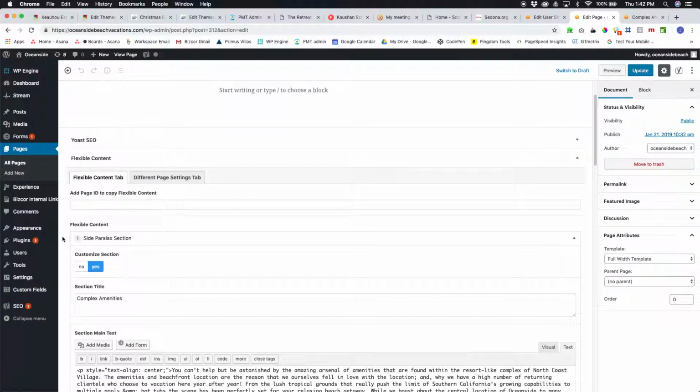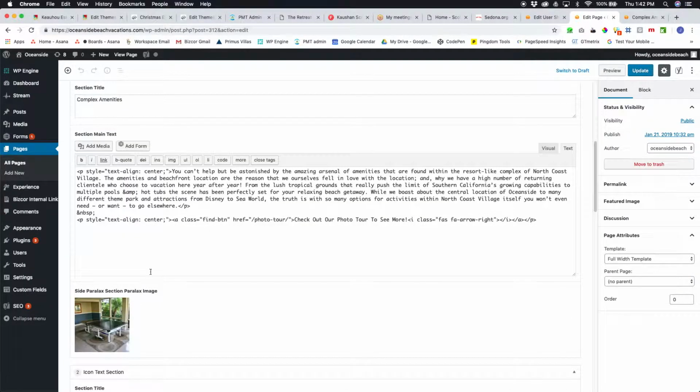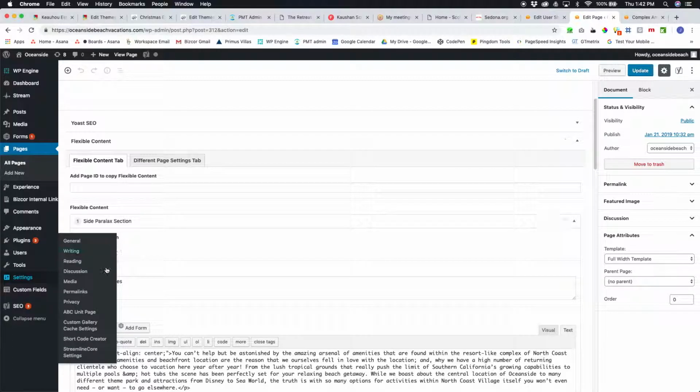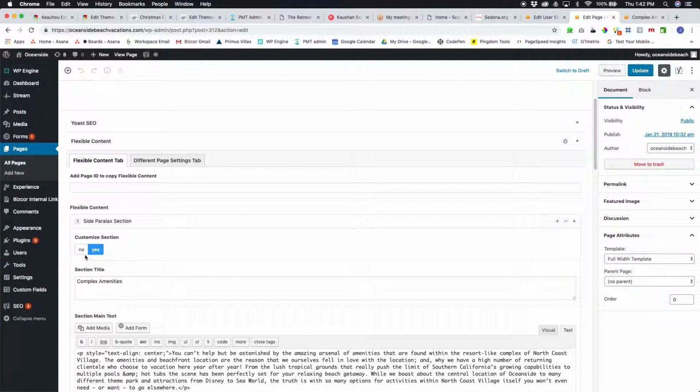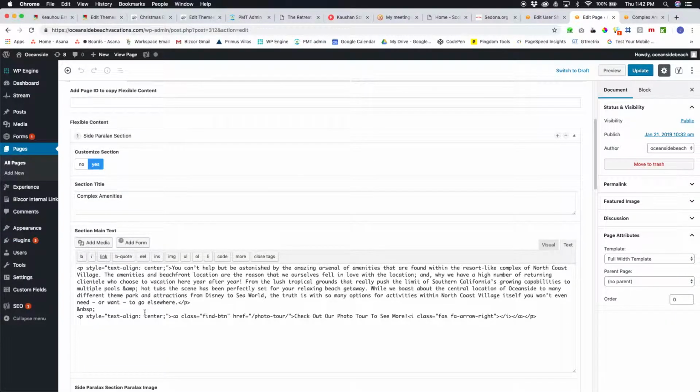And so there's different sections that are already on the page populating content now. Each one will have an option to customize with a toggle button, yes or no. If it's set to no, it's going to automatically pull the content that we hard-coded into these sections. But if you want to customize it from page to page, you choose the option yes, and then you can start populating your content.